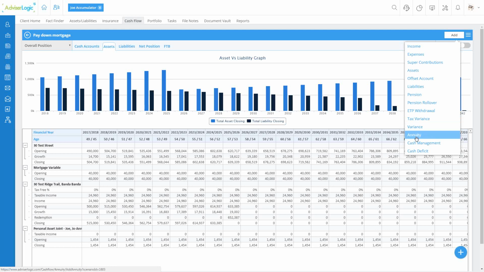You might also be recommending the client adds in a new annuity. So that's one of your recommendations. The fields around an annuity are different to when you're doing pension, purely because it's got the different Centrelink calculation.